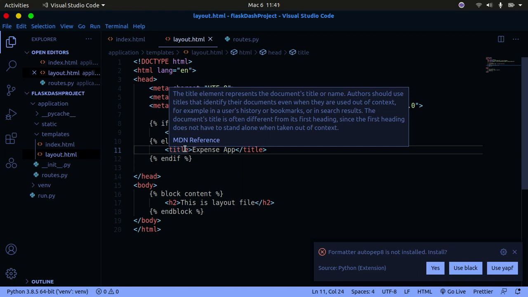In the next tutorial, we'll start looking at building our database and then building our application from there.